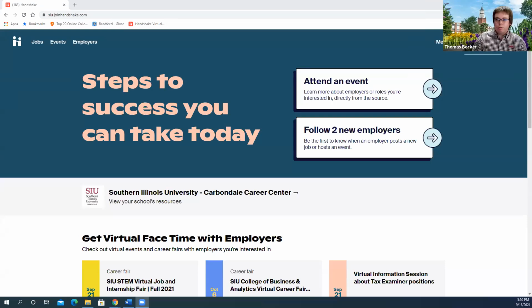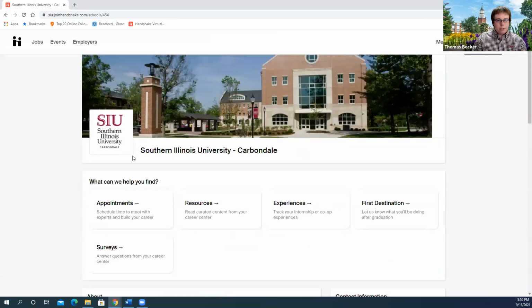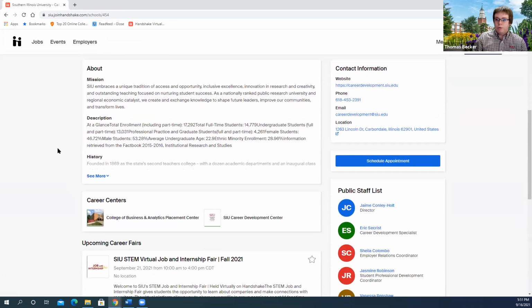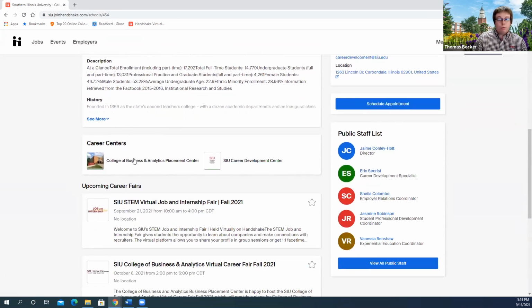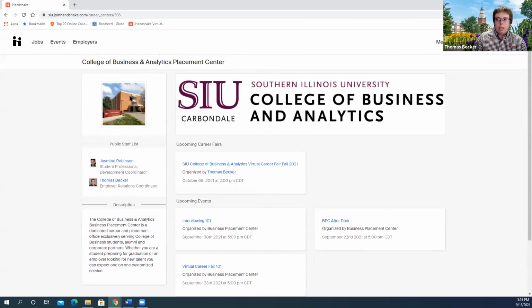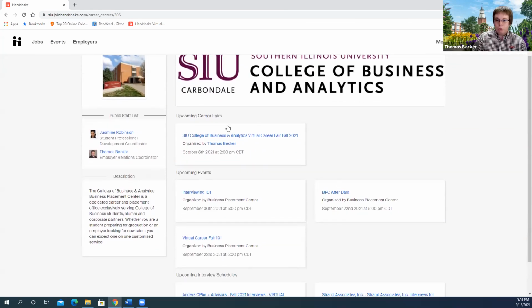So I just wanted to go to the Career Center tab real quick, because this is what Handshake looks like, as you know, whenever you first log in. The Career Center tab is kind of like your homepage in a way. This is the landing page for career development, and you have that as a resource as well. Being in the College of Business and Analytics, you have both career development and the Business Placement Center at your disposal. If you wanted to go down to the two individual career centers, you can go to ours or the SIU Career Development Center. And that's another way to see upcoming events. It doesn't have much on it, but it shows all the events coming up.